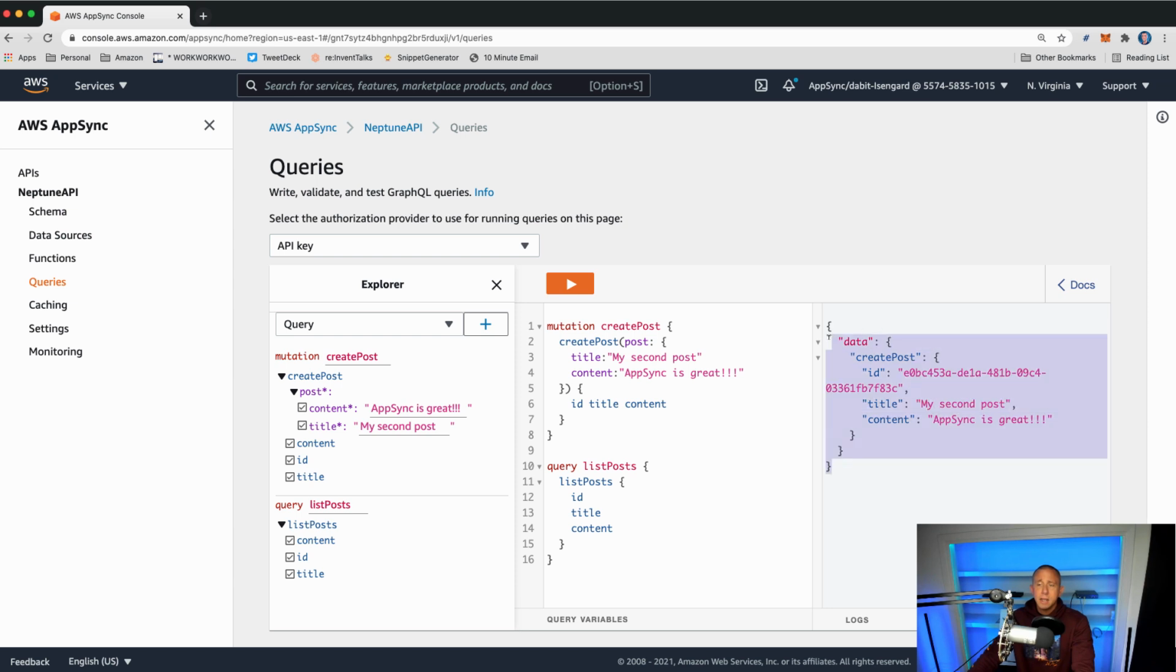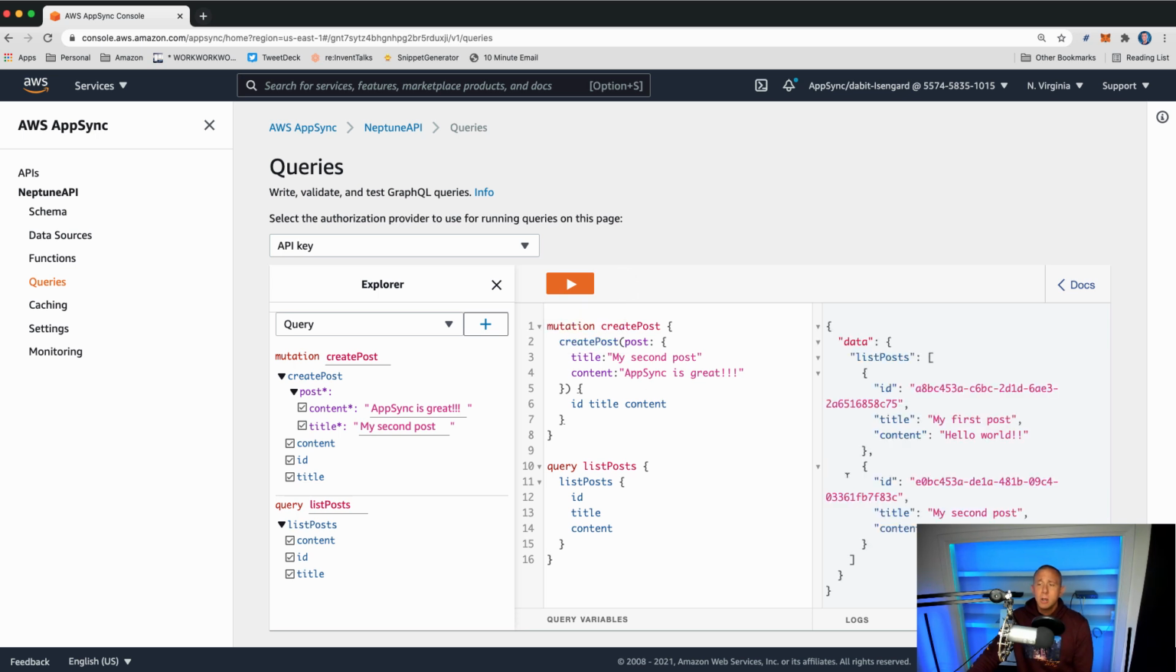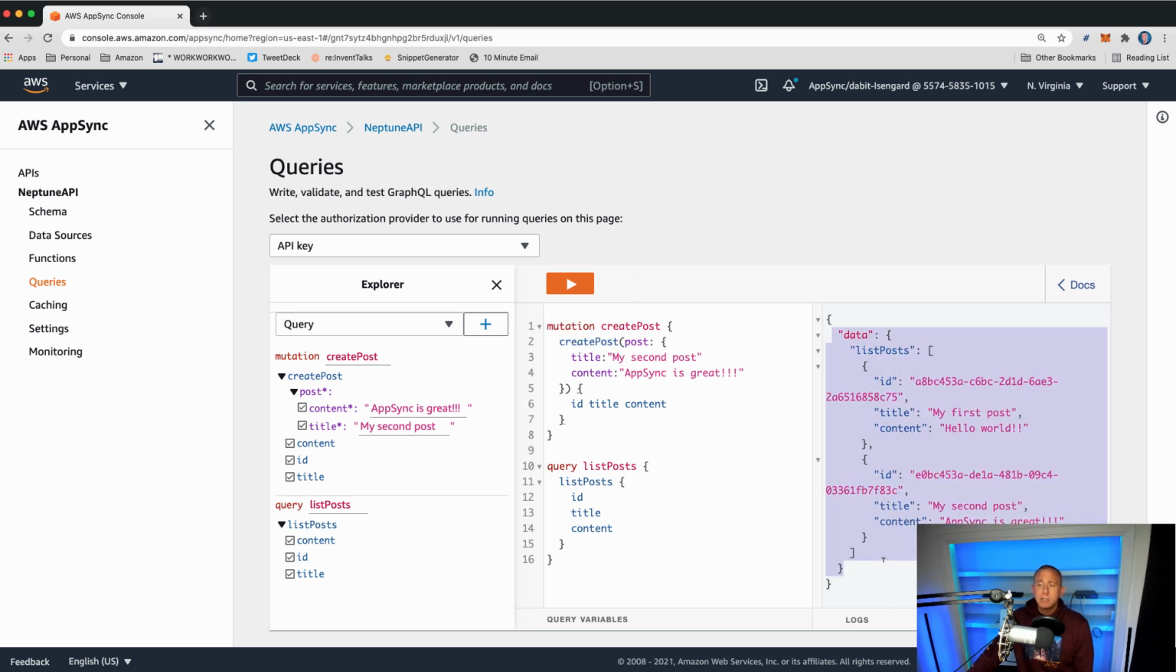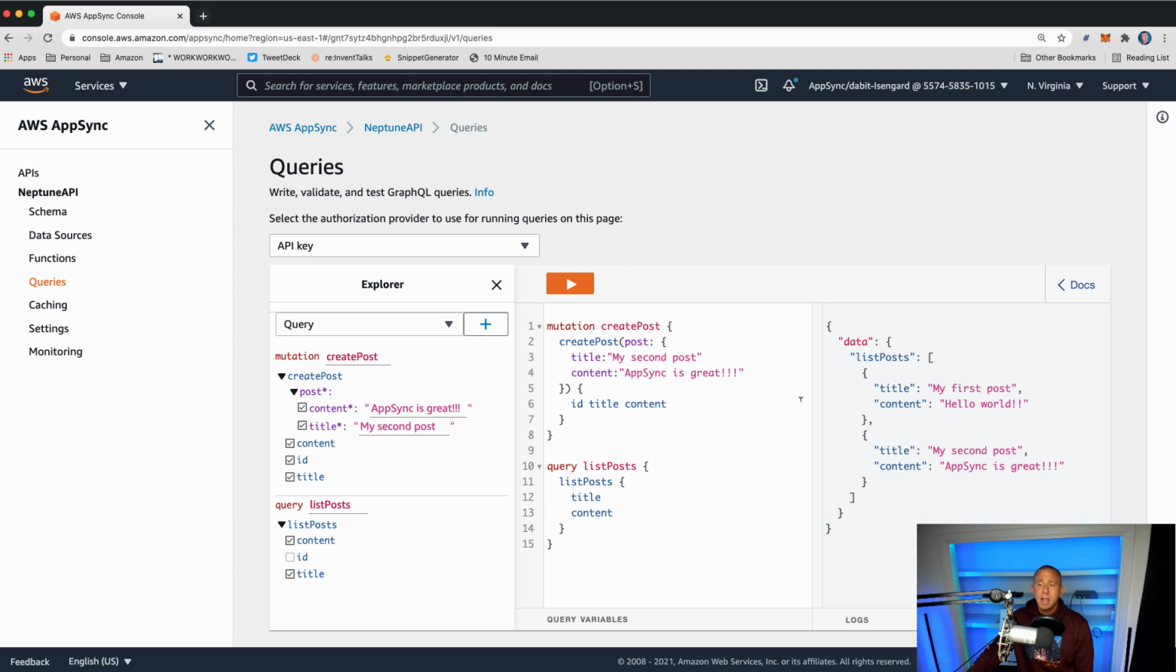And we see that the data is coming back. We have our ID that's automatically generated. And if we call list posts, we can see that we have our array of posts coming back. So we have the data that we want to return. If we only wanted to return the title and the content field, everything works like you would expect with any GraphQL API. So that's about it.